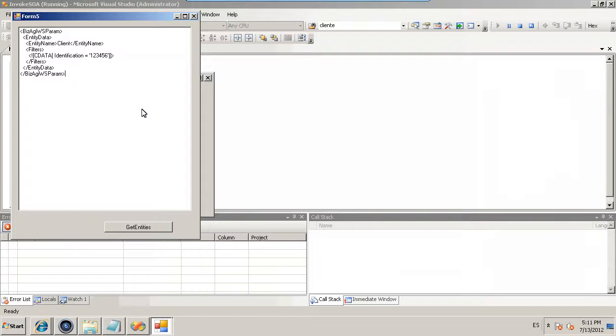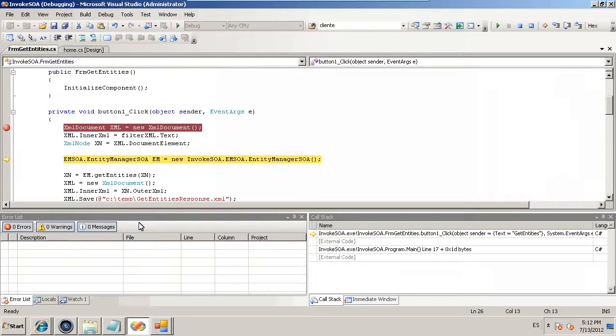Be aware that Bisagi expects an XML document which stipulates the entity in which the search will be performed and a filter to get a particular set of records from the table. Click the Get Entities button to execute the query. The debugger displays the debug trace window.